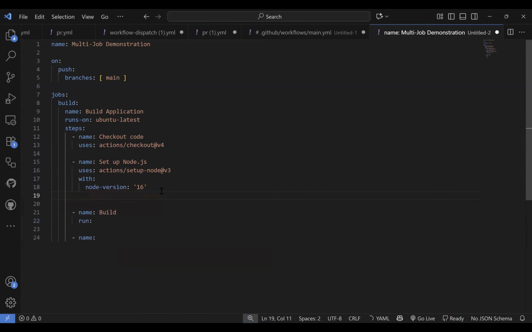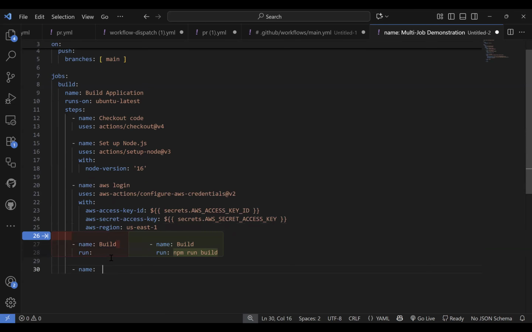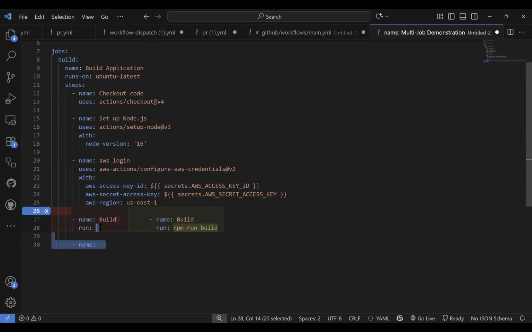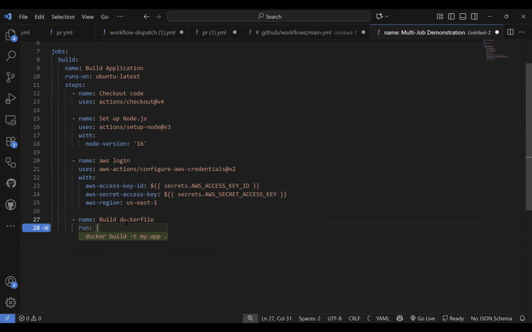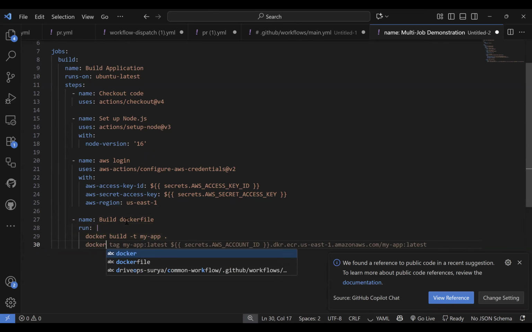Build the solution. If you have a microservice-based application, your build will be part of your Docker file. Before build and push, you have to log into AWS, right? Am I correct or not? Once you are logged in, you define a step to build the Docker file. Then you do Docker build, then Docker tag, and then Docker push.